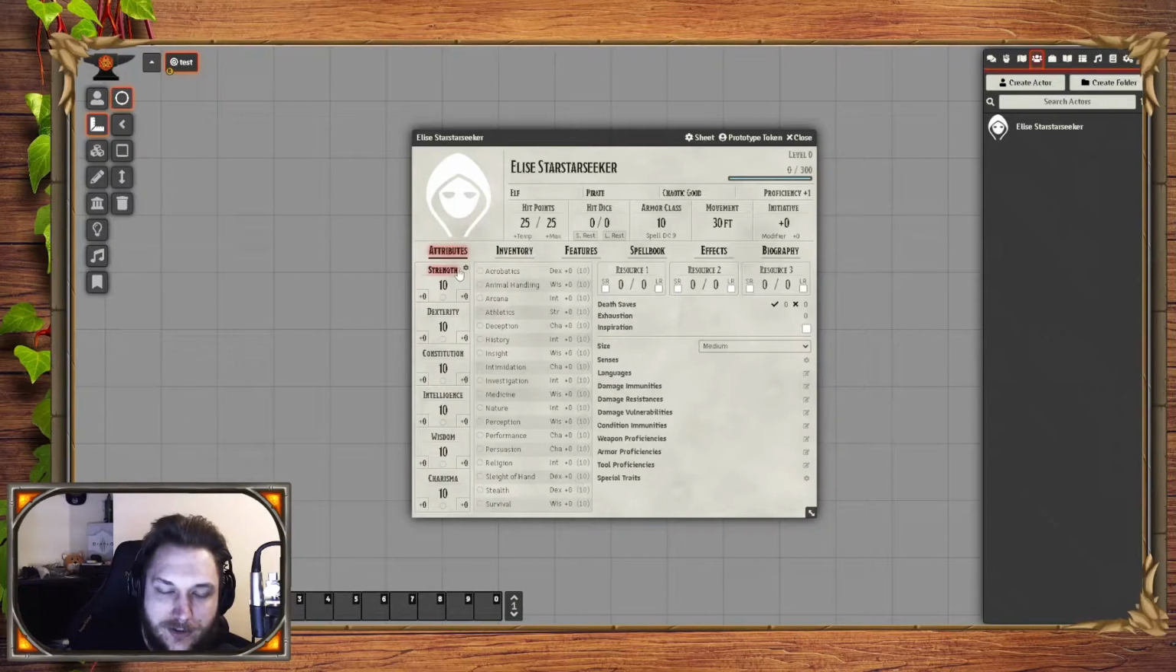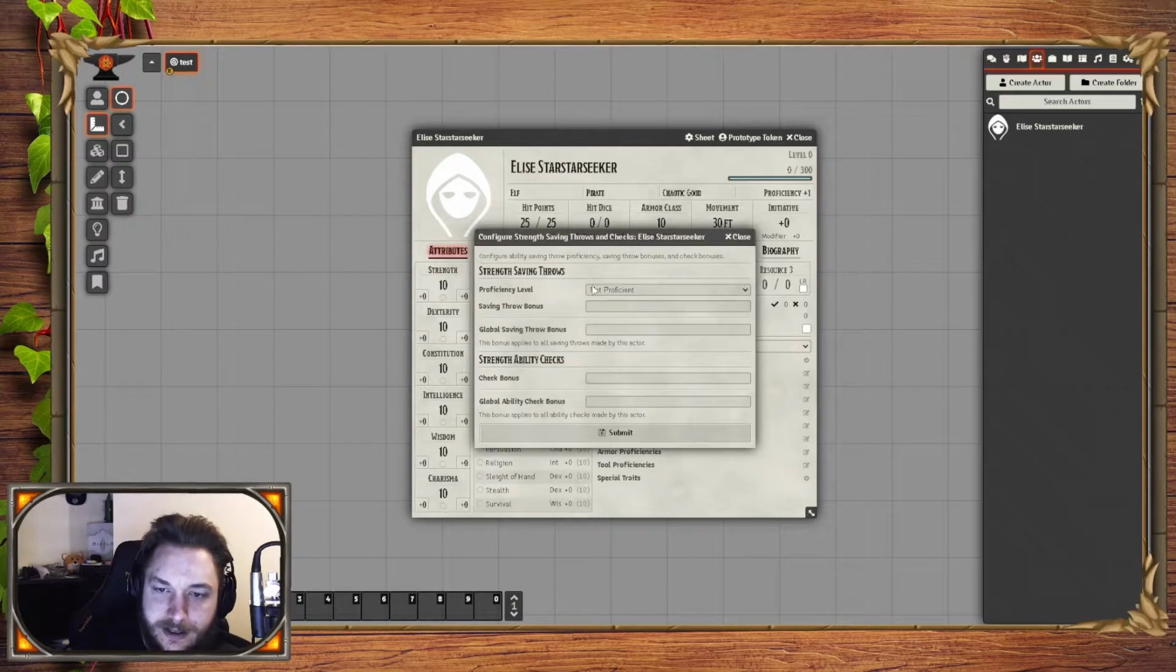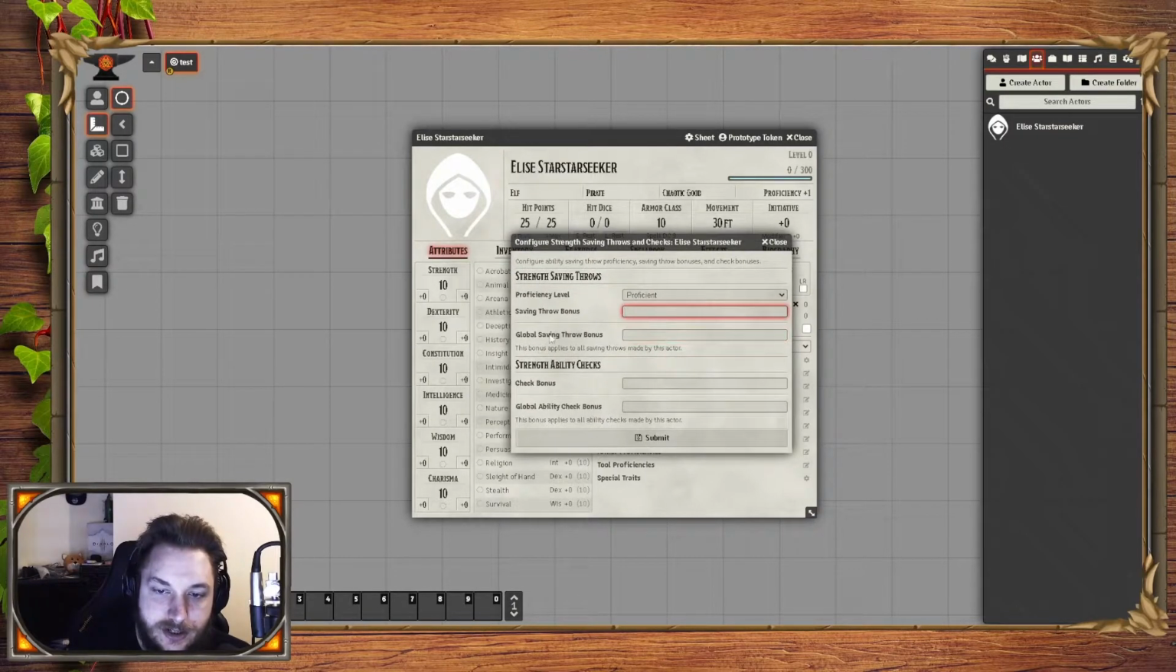So here we've got our attributes like strength, and if you see this little gear cog, you can update things to perhaps they're proficient in strength, and if they have a saving throw bonus, like from any of their features from their class or racial features. And then a global saving throw bonus means not just to strength. So the normal one is just a saving throw bonus to strength. So if I put a 2 here, I'll get a +2 to strength. But if I have a 2 here, I'll gain a +2 to everything.